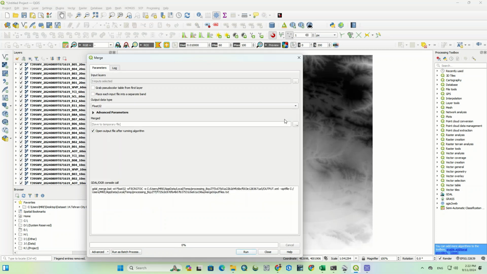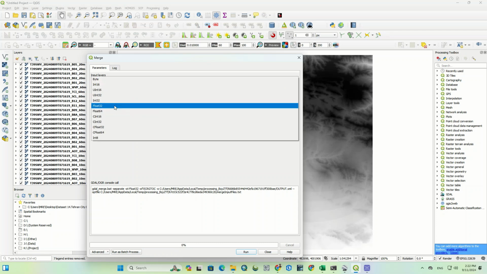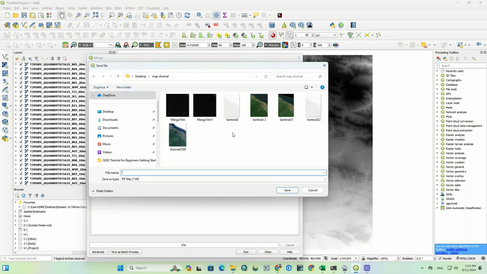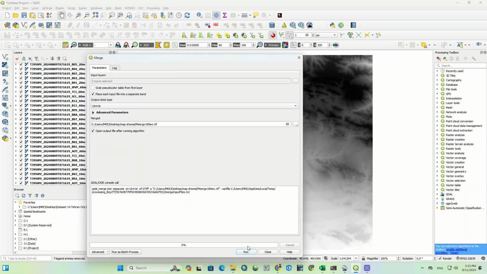And click on OK. We check to place each input file into a separate band option, and set the output data type to integer. Finally, we save the output file in a specific path. And run.